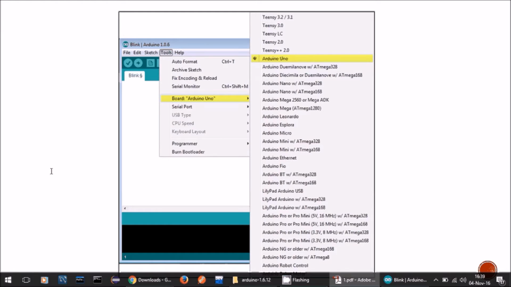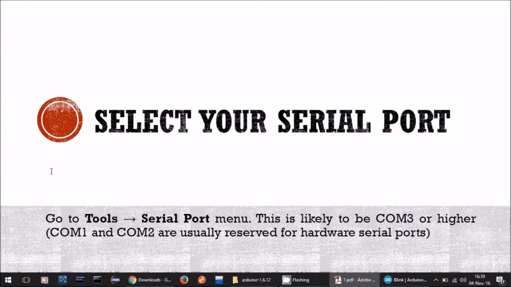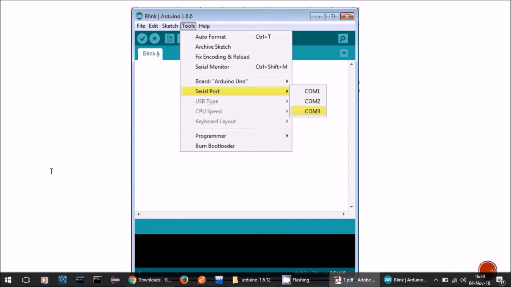Then we will proceed to the next step, step 7, select your serial port. This serial port is very important, because only through this will the code or data be transferred from the computer system to Arduino or Arduino to the computer system. So to select the serial port, you need to select Tools, then Serial Port, and then select your serial port for the Arduino Uno.